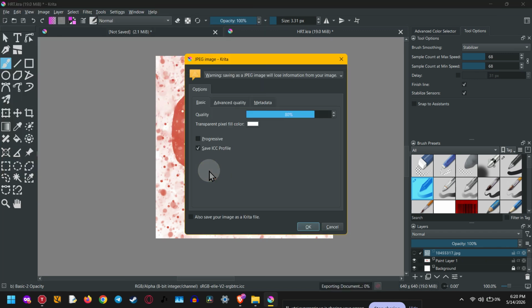Krita will now open the options dialog for the JPEG export settings. This is where you can control how compressed or detailed your final image will be. One of the most important settings here is the quality slider. Adjust the quality slider to the percentage you want.